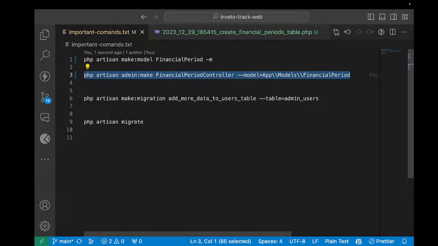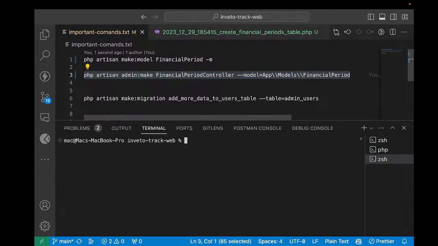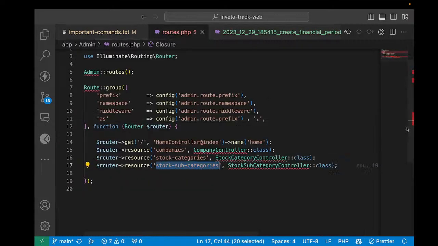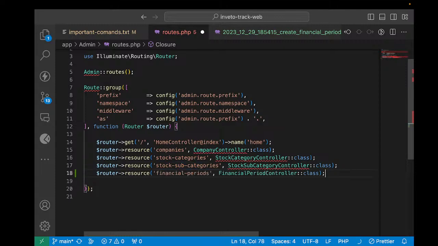And migrate this so you can have this controller. So let's go ahead and migrate it. Boom, we have this controller path. I'll copy it, route, and then go to routes, and then I go ahead and add it here. After doing that, you're going to go now to our financial period controller.